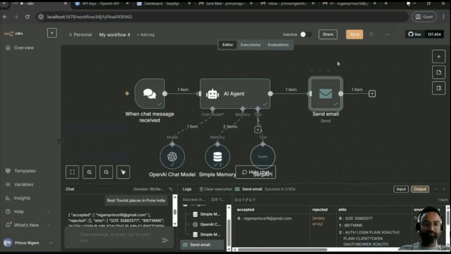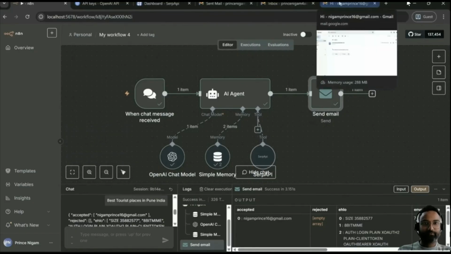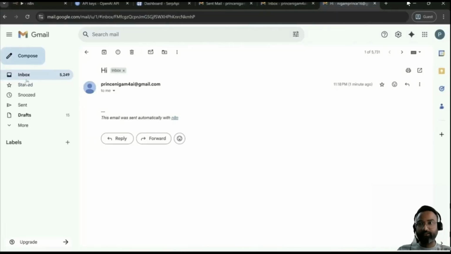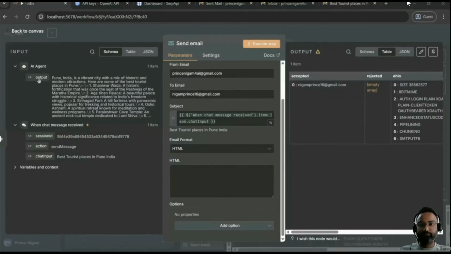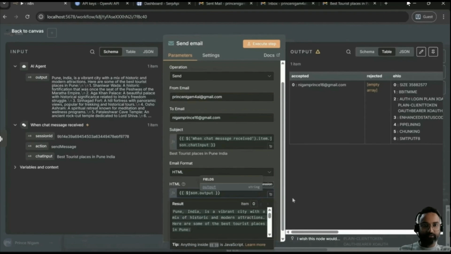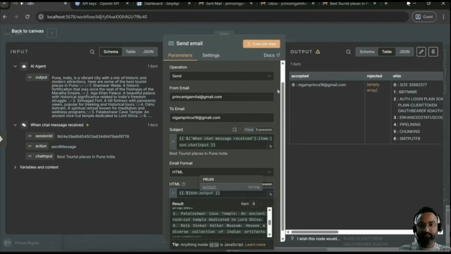Let's go to the email. Let's click on it. Go to the inbox and we see a new email has arrived with a subject line as best tourist places in Pune, India. Let's go back again and configure the mail body. So in mail body we want the chat output. So we select the output here. We can see on the right what all output will be shown. Okay, let's go back to our workflow.